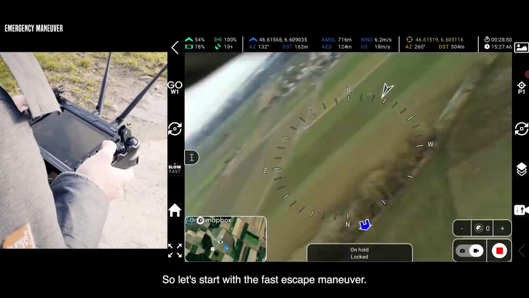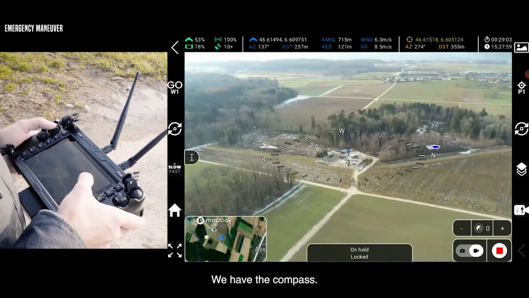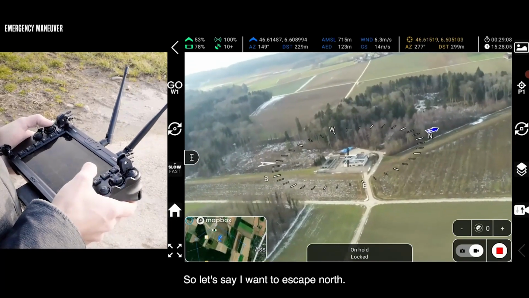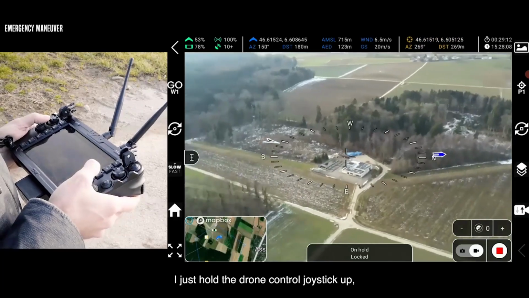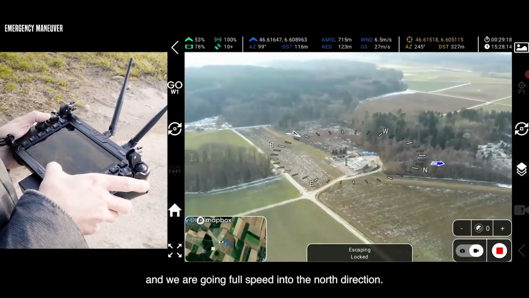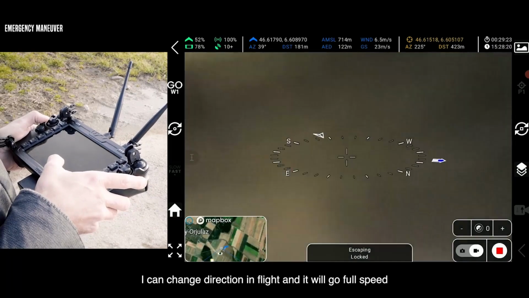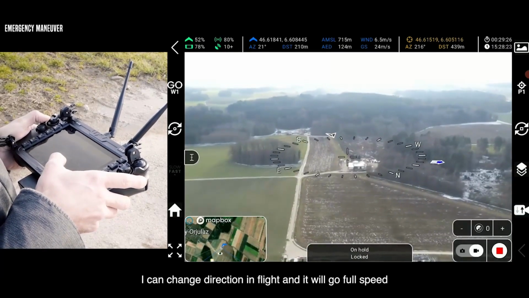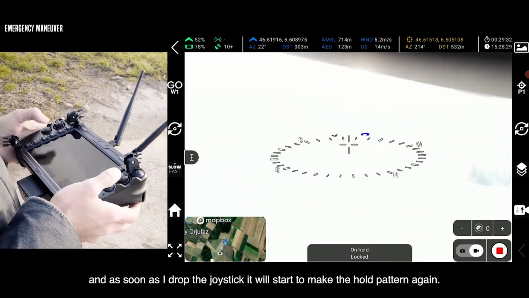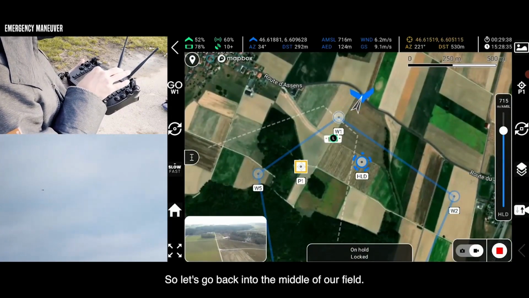So let's start with the fast escape. So here, let's say we want to make a fast escape. We have the compass, it shows the direction of home, the wind direction. So let's say I want to escape north. I just hold the drone control joystick up, and we see now that the eBee vision is escaping, and we are going full speed in the north direction. I can change direction in flight, and it will go full speed. And as soon as I drop the joystick, it will start to just make a hold again. So let's go again, back into the middle of our field.